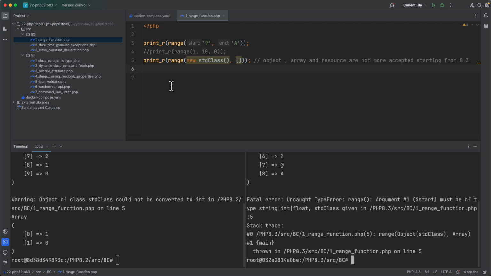This is not the full list of changes. If you are interested in the full list of changes that have been made to the range function, I'll be linking the full list that you can find in the PHP documentation in the description area.